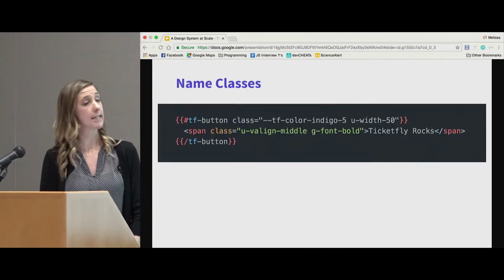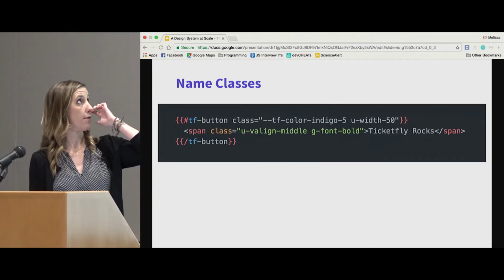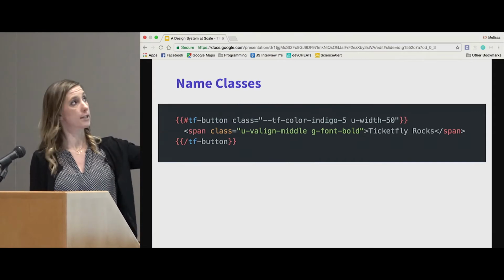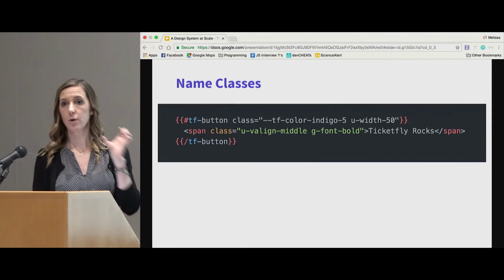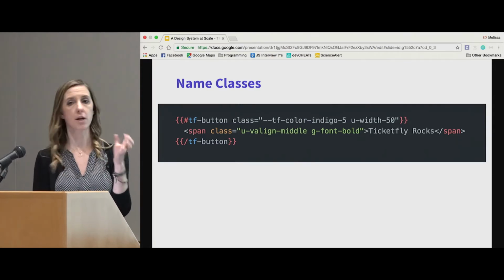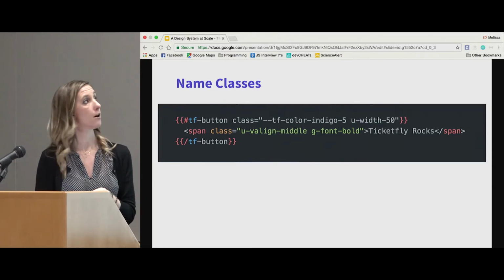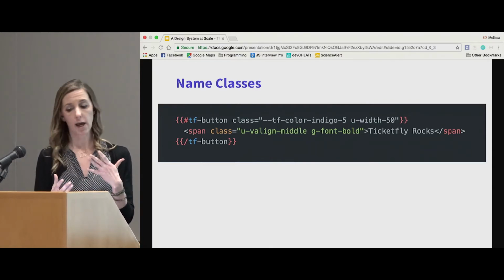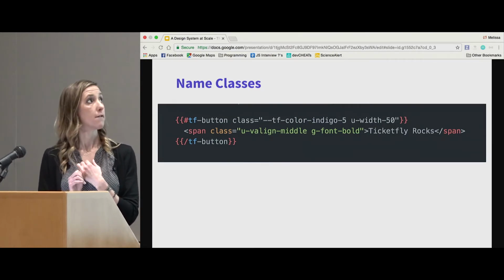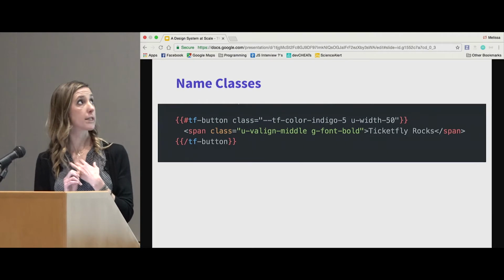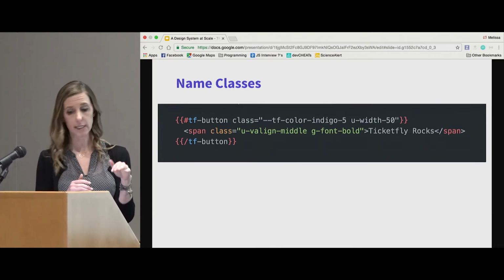Another place we want consistency is naming around classes and attributes. This is just an example of one of our Ticketfly buttons. For all of our components, we have a TF prefix: TF button, TF toast, TF dialog, whatever it may be. And then in our foundation styles, we have a few different classes. We have our base settings, like our font variables and typography variables. So you can see the TF color indigo 5. That's part of our base settings.